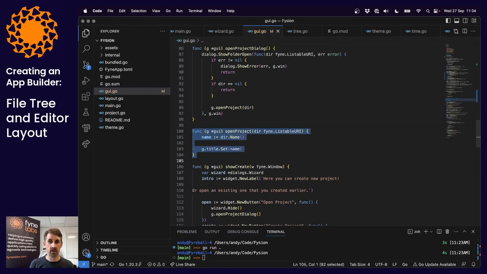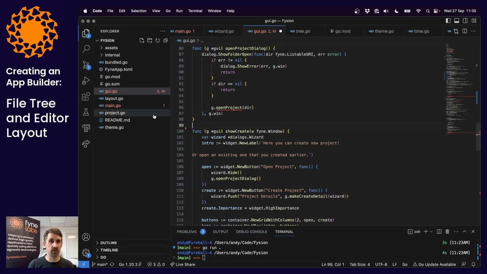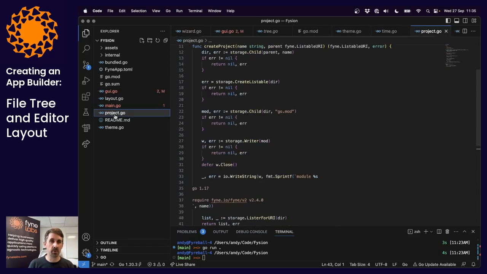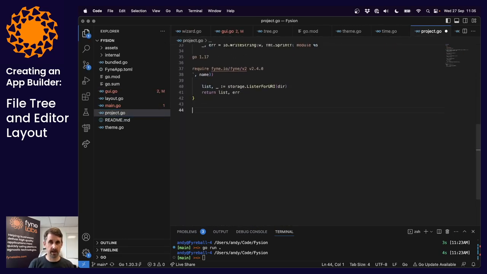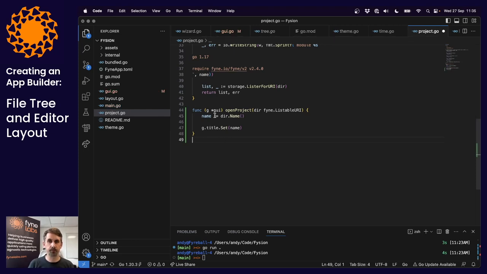This function here is currently handling the not so hard work. Let's just take that out of the GUI code, because realistically it's probably more related to project, so we'll pop it back into project.go. It's currently getting the name of the directory, assuming that's the project name, and setting it through data binding to the title of our project. And so now we're going to want to do the equivalent for all of the files.